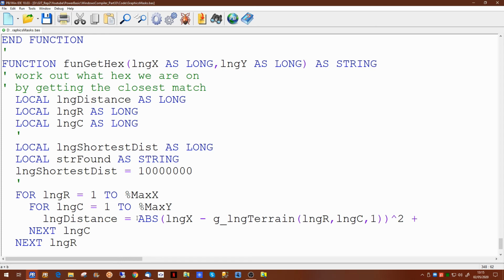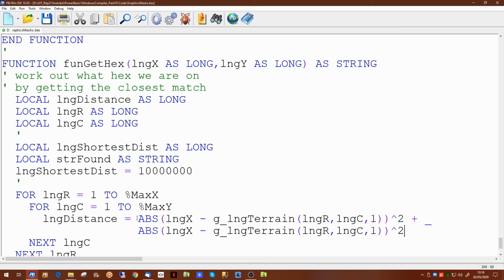and we're going to add on to that exactly the same approach for the y coordinate. So we're getting the square of that one, and we need the square root of the whole thing. Assuming I've got all my brackets in the right place. Yes, that should be it.